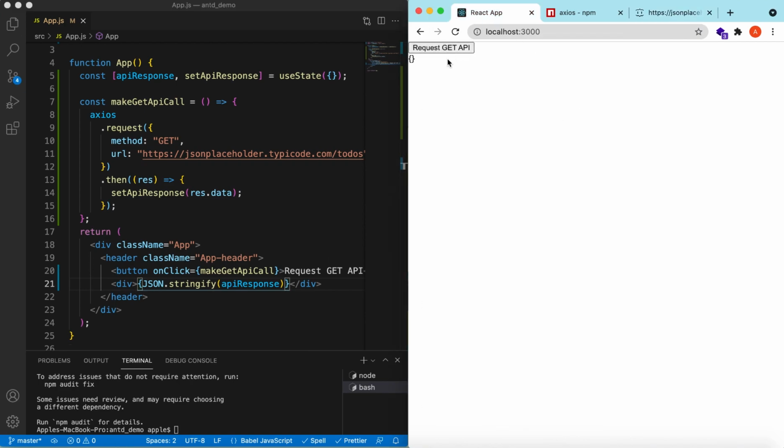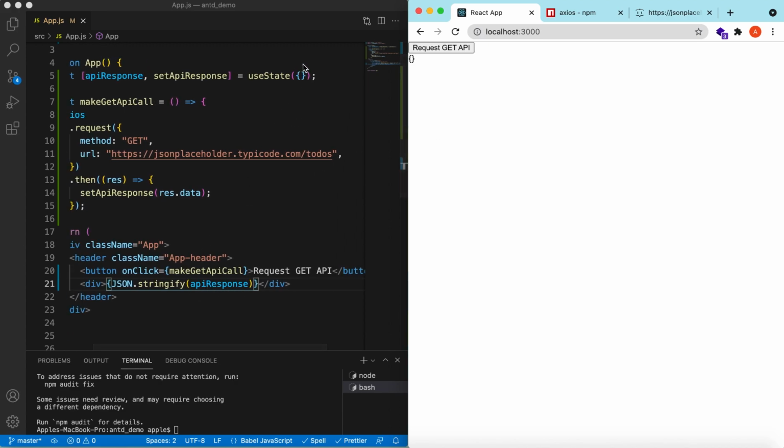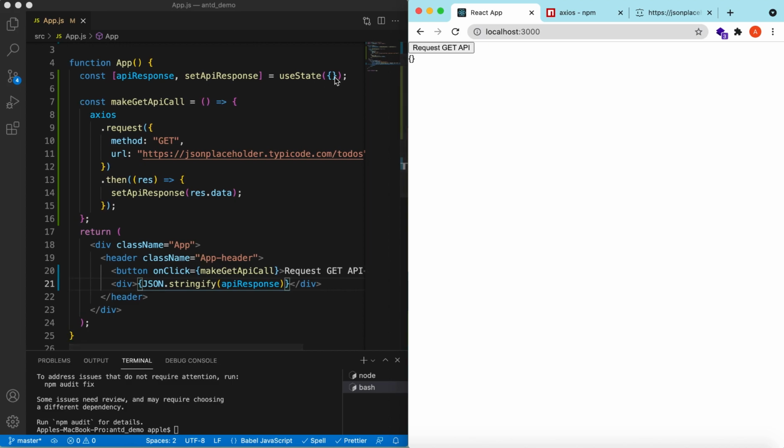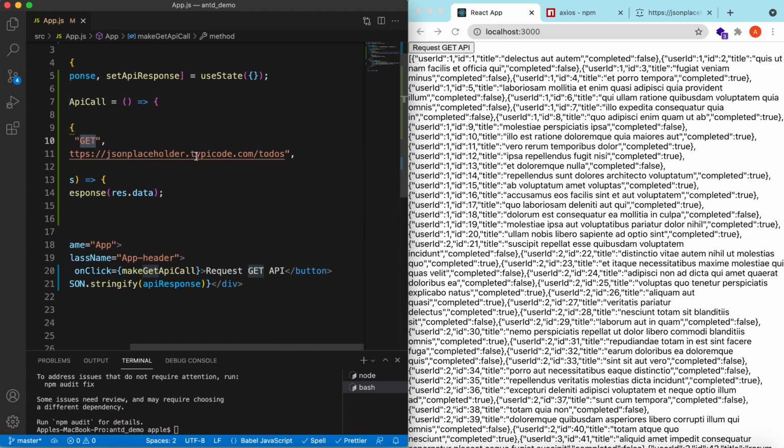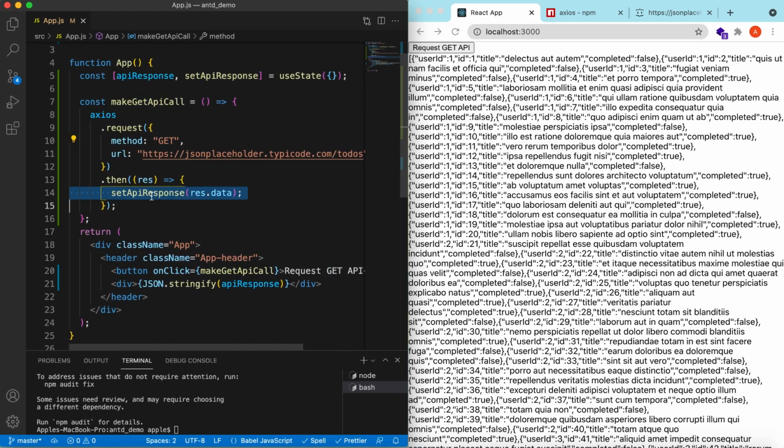Here you go. So the button, GET request, GET API, and here we are printing the response. Right now, initially, the response is empty, because we have set the initial state to empty. So let's make the request. Here you go. On click of the button, we call this function, and in this function we make a request with the GET method on this URL, and whatever is returned we set in this state, and here we are populating it on the UI, right?